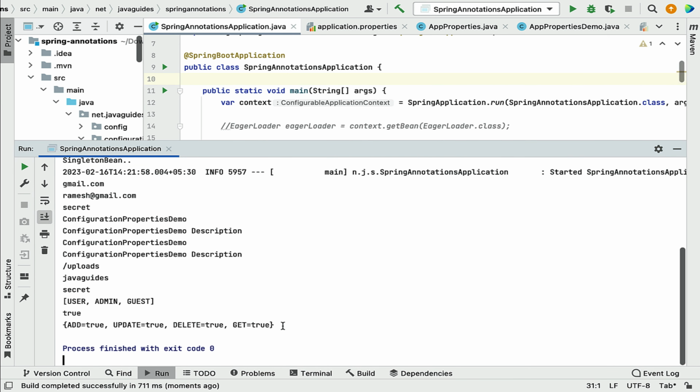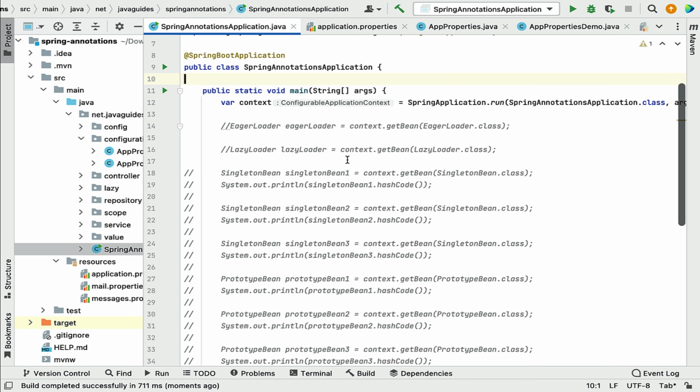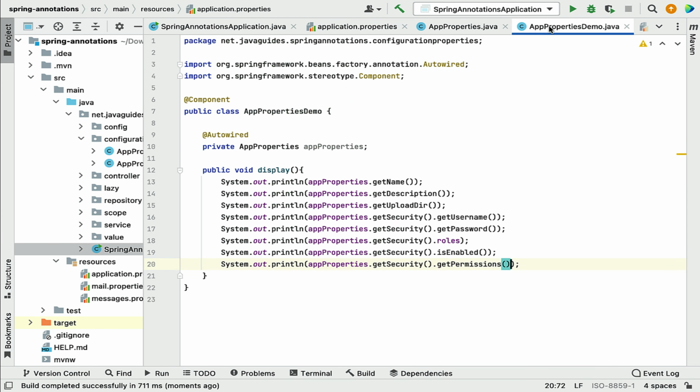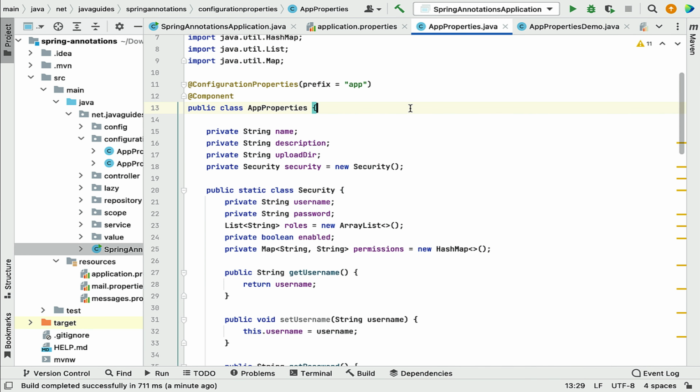You can see the map is printed, and the map contains key values here like add equal to true, update equal to true, delete equal to true, and get equal to true. So this is how we can use the @ConfigurationProperties annotation to directly bind the properties to a map in a Java class. Well, in real-time projects we use the @ConfigurationProperties annotation a lot to directly bind the external configuration to the Java POJO class. Alright, I hope you understood how to use the @ConfigurationProperties annotation to bind the external configuration properties to a Java class. Alright, great. I will see you in the next video.